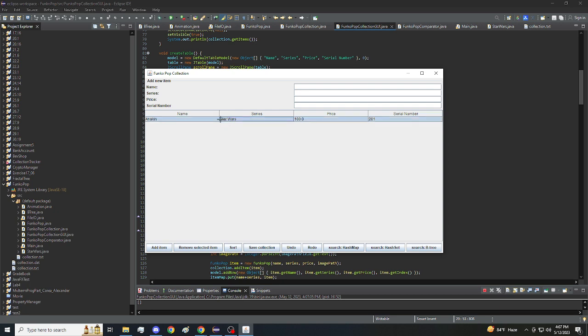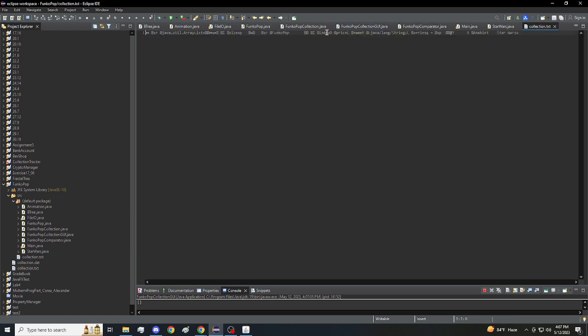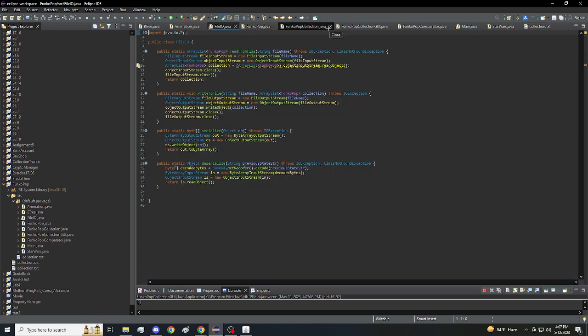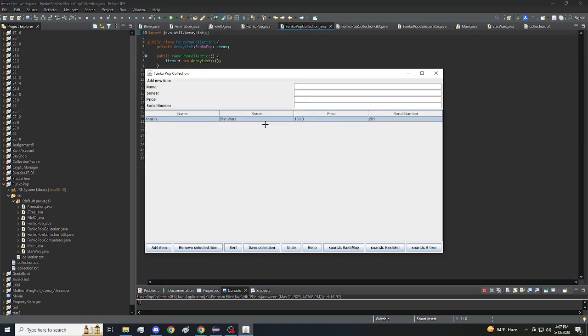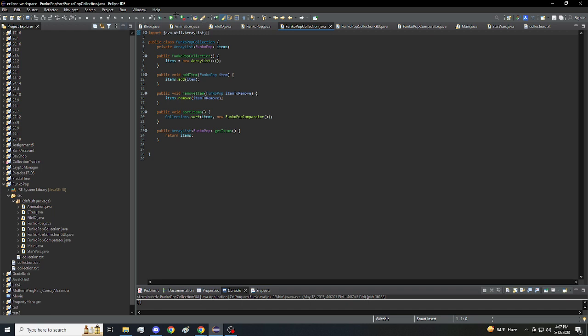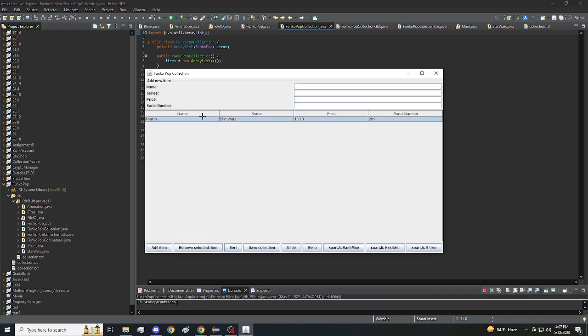And so once we hit the save collection, it's going to go ahead and use a print writer and just print it into a file up here. And so that's how it goes in like that. Okay, there you go. And so now when I close this and reboot it, it'll boot up with Anakin Skywalker because it's loading from the file, which is pretty cool.